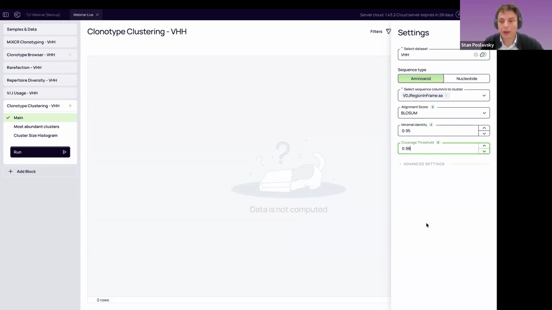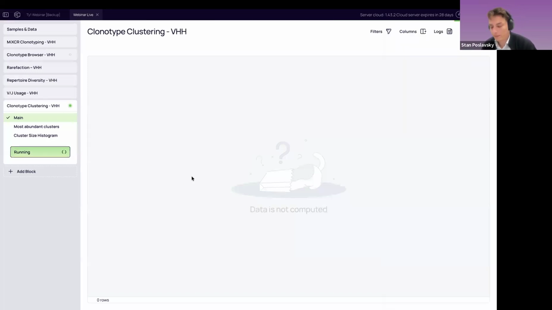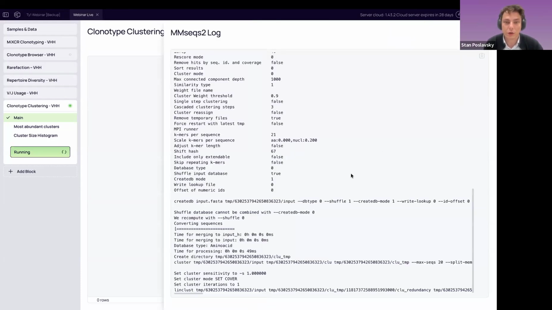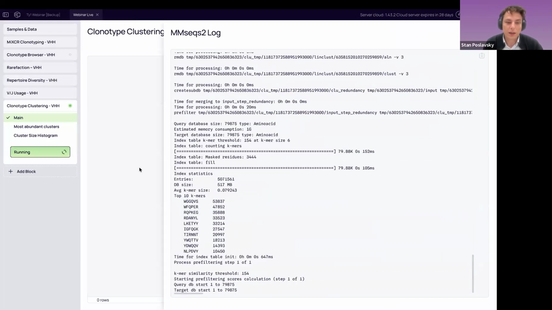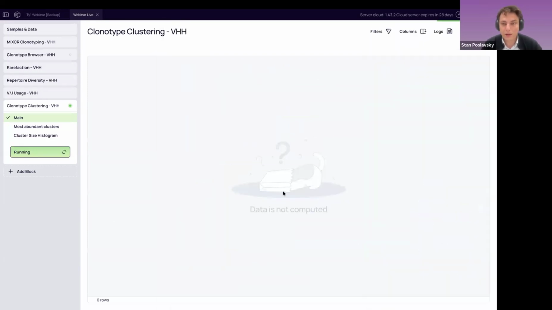The coverage threshold is how much of a length difference we allow between these antibodies. So let's run it. This clustering is actually a sophisticated algorithm. It runs MMseqs under the hood with all the parameters, and we can see the logs. There are memory and CPU restrictions here, so it uses quite a lot of calculations. That's why we are waiting here, because we are running live.